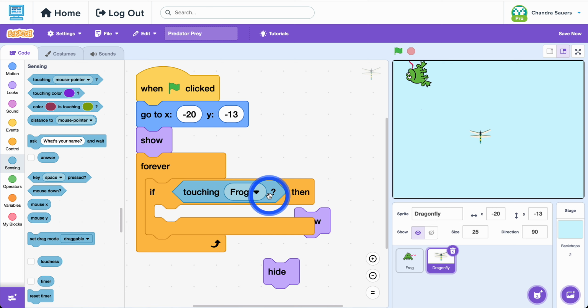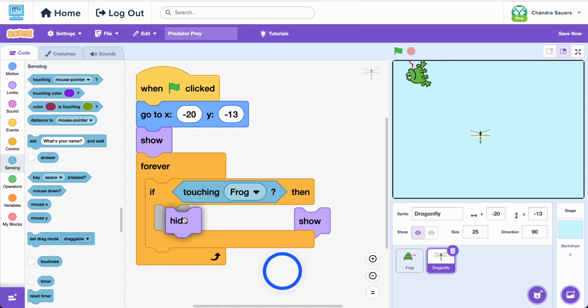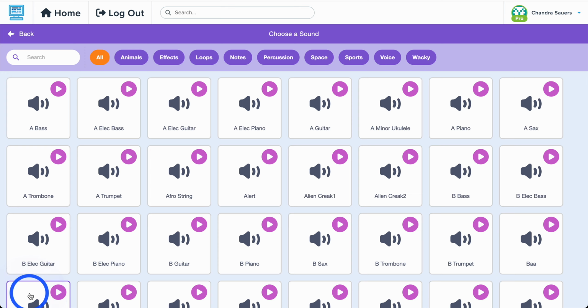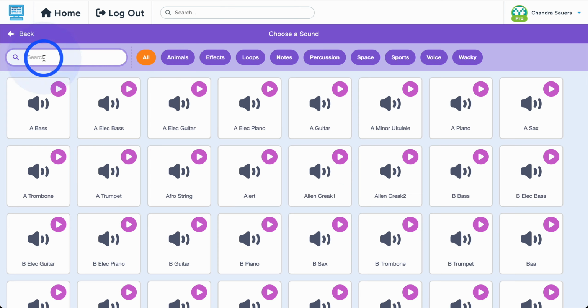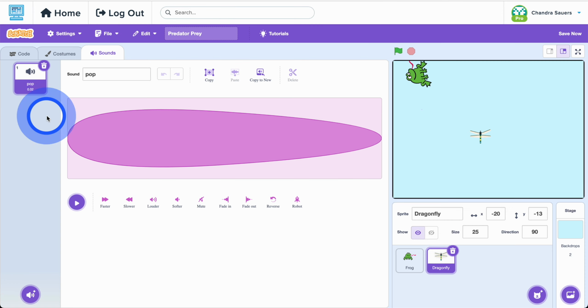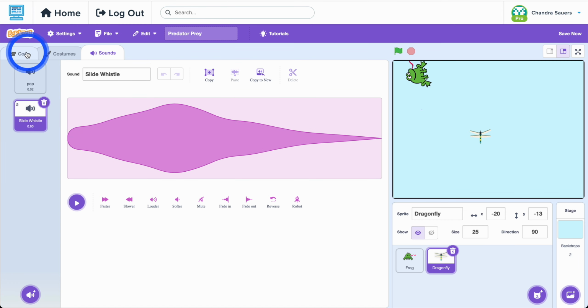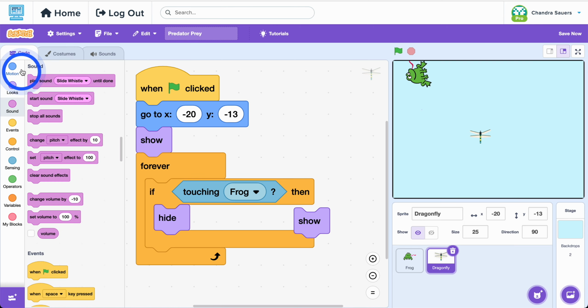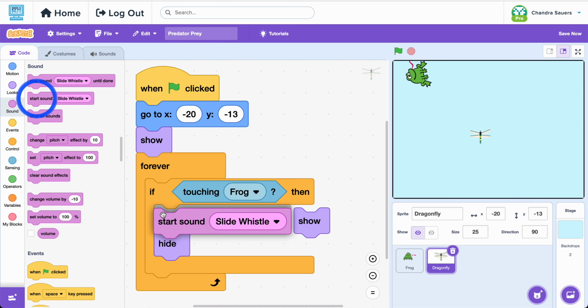So if it's touching the predator, I want it to hide. And then I also want it to do a sound. When you go in here, you initially only have pop when you go in your sounds tab. But if you come down to the sound with the plus, you can search your sounds. I know I want a slide whistle sound. So I'm going to put that sound in. I'm going to go to my sounds menu. I'm going to say start sound.